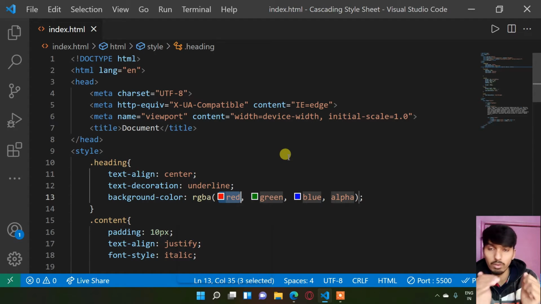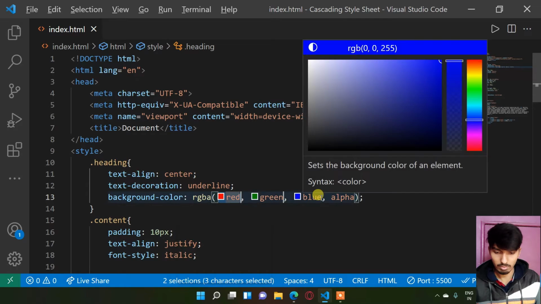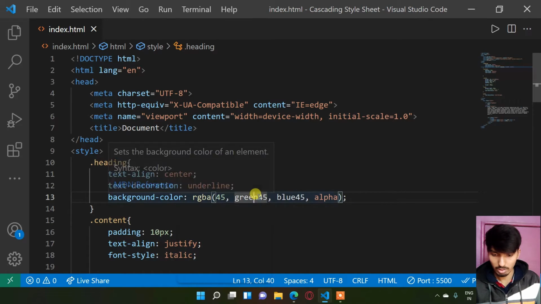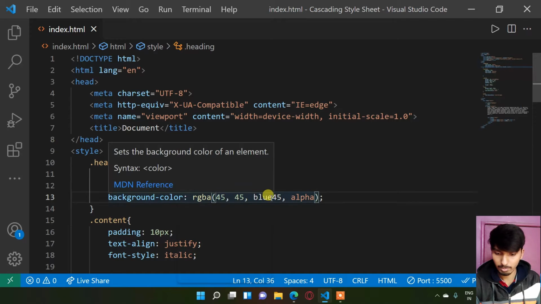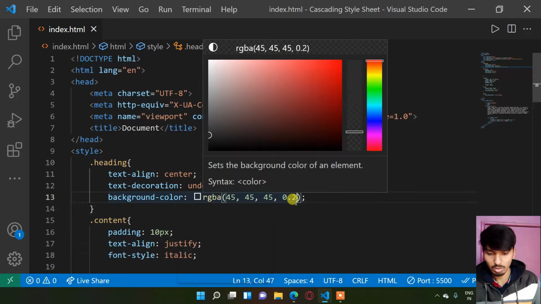Like if it's 0, it will be completely transparent. And if it's 0.1, 0.2, it will be a little opaque. So yeah, it happens like that. Let me show you what exactly I'm talking about. For this, I will be giving some different values, like just 45. For everything, I will give a 45 value. And for this particular alpha, I will give it a 0.2.